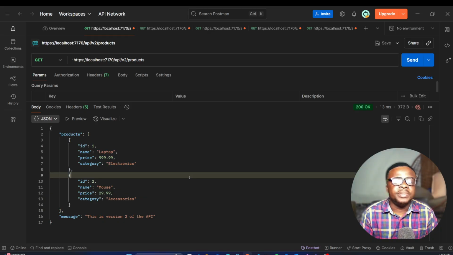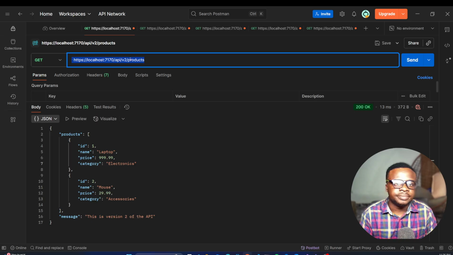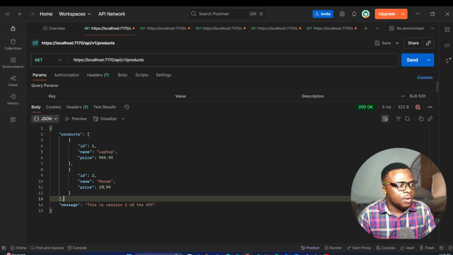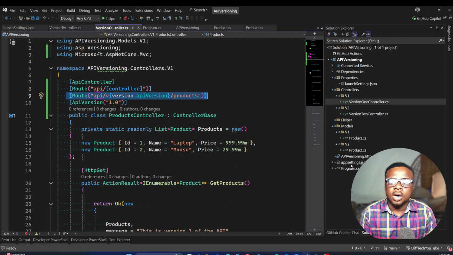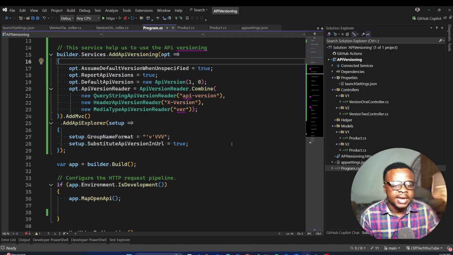In our API, in this case, version 2 is different from version 1 because we have added categories. When we get version 2, categories are part of it, and when we get version 1, there is no category. So this is how you probably do it, and it's very easy to set up. This code is going to be available on YouTube, and you can go ahead and play around with it.